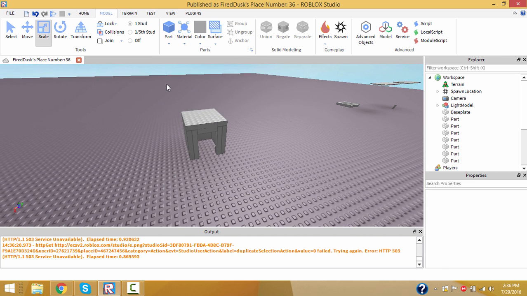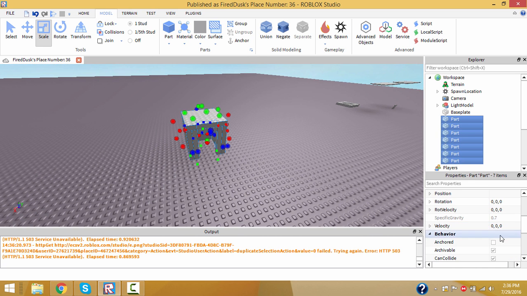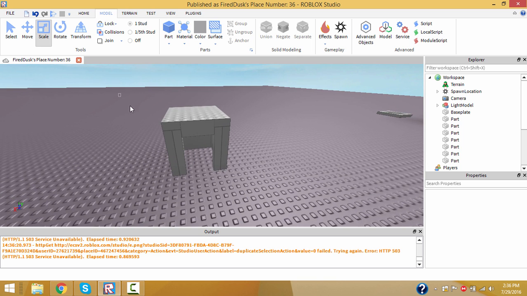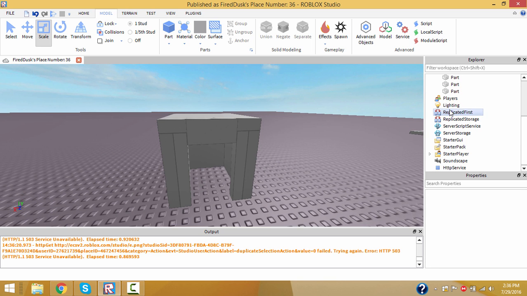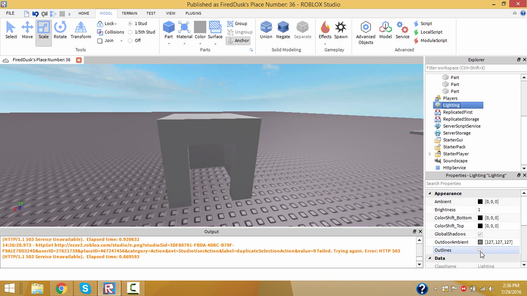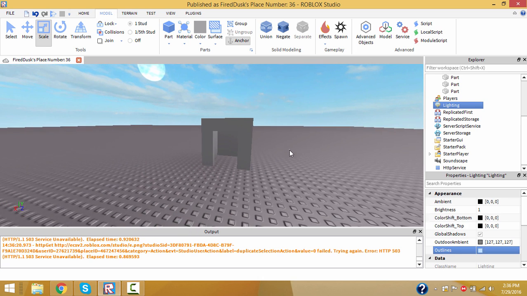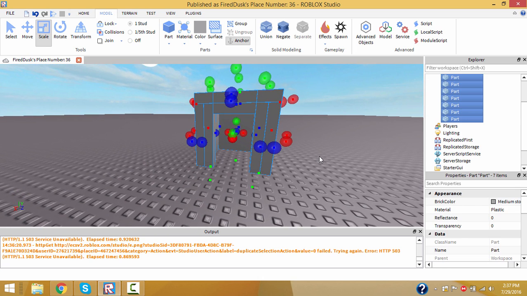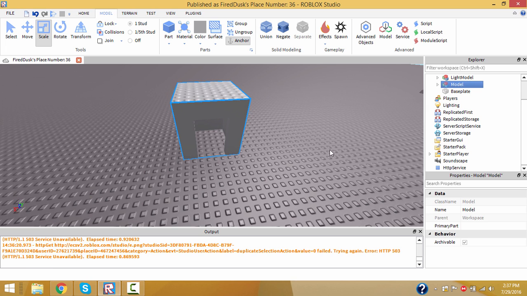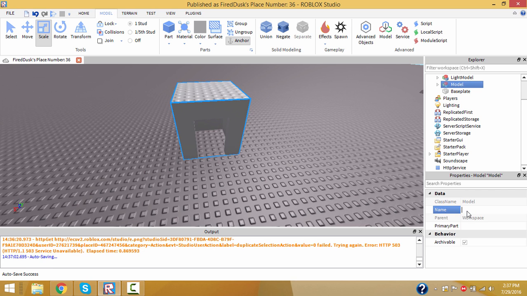Okay. So, once you're done, select all of it. Anchored so it doesn't fall. Okay, I'm not liking those outlines, so lighting outlines false. There we go. So, select all, Control G, which groups it. Let's name this building 1. Yeah, building 1. And also open this up.